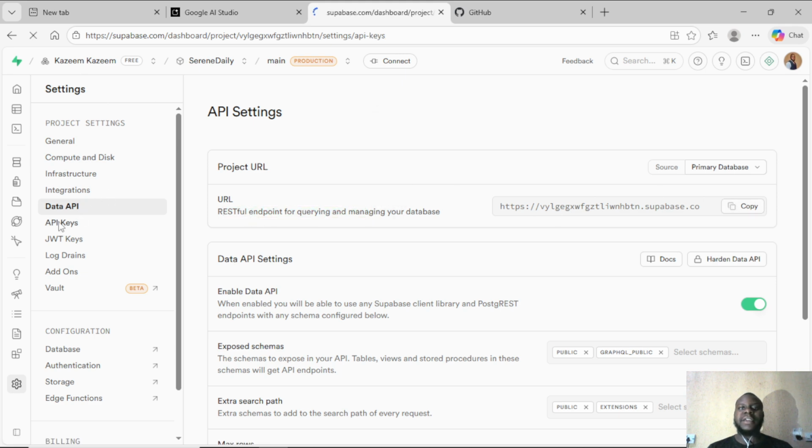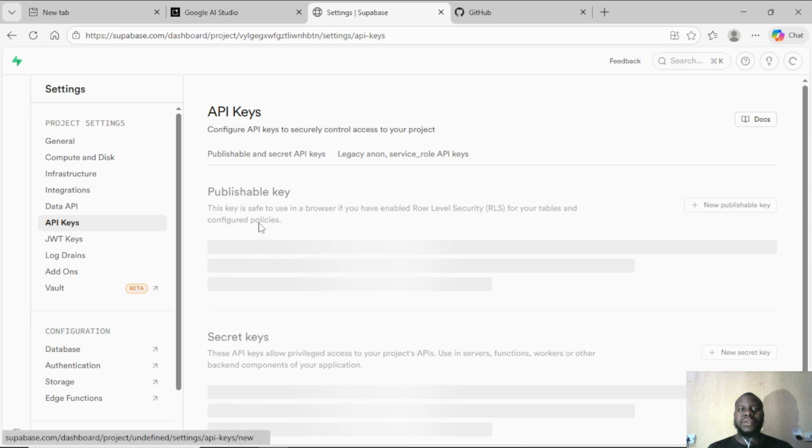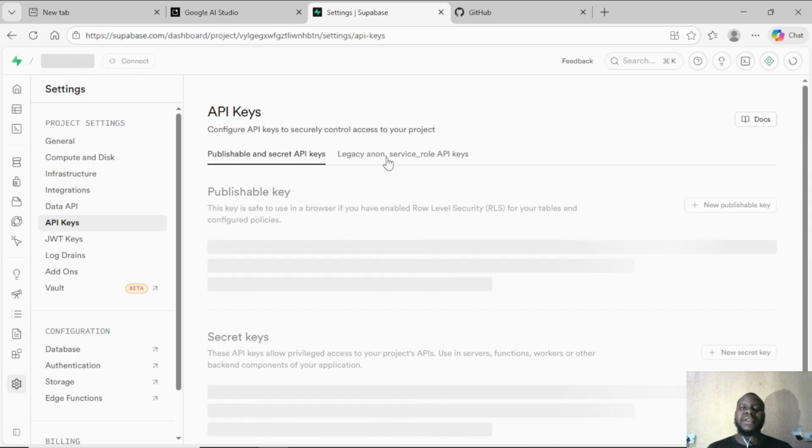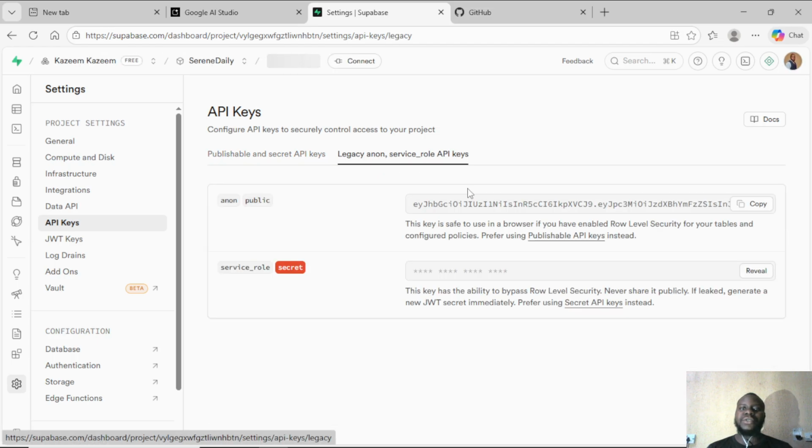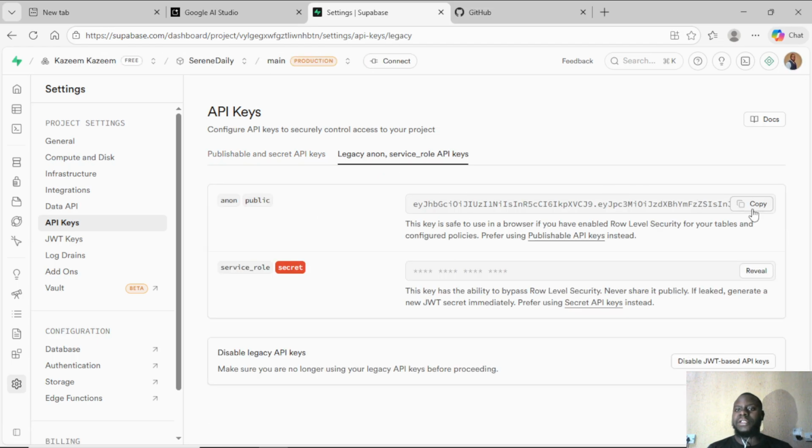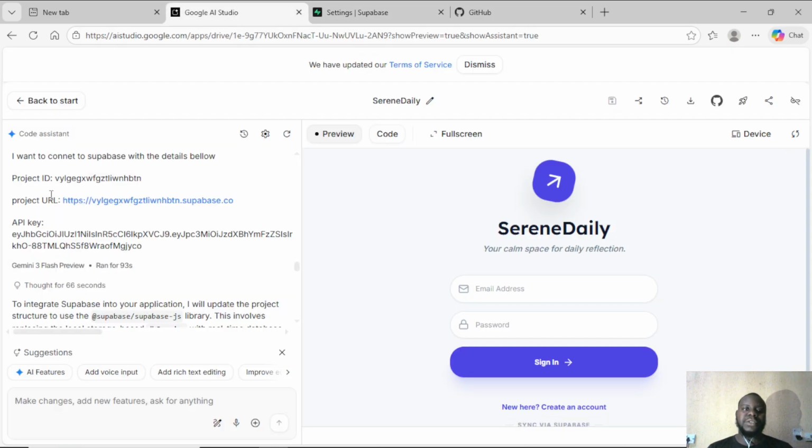And then your API key is here. This is where you can get your API key from. You just click on this place, and it's going to retrieve your API key. You just copy it from here and then drop it here. This is where I got that information from. Once you put it there, it's going to connect to Supabase immediately.